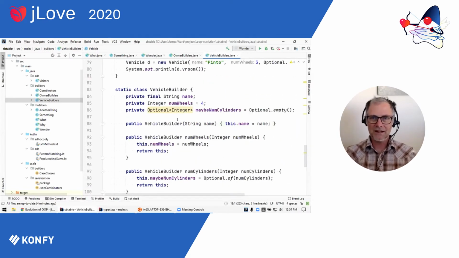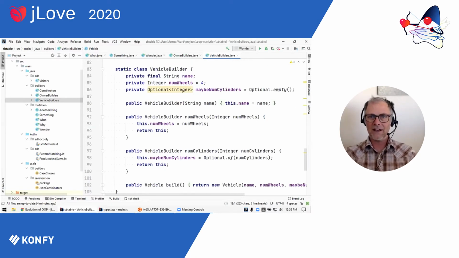Builders, what they did was they said, okay, let's have a mutable thing that we can do these default values on and allow people to override the defaults. And so this makes the ergonomics of creating an object easier. So in this case, I have a way to set the number of wheels, a way to set the number of cylinders, but I've got my defaults.